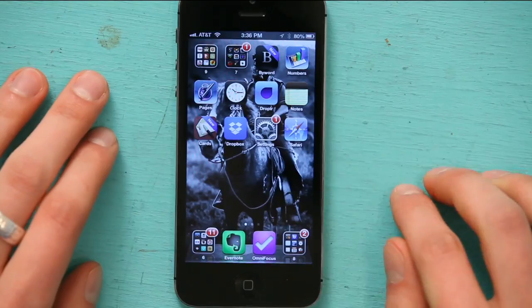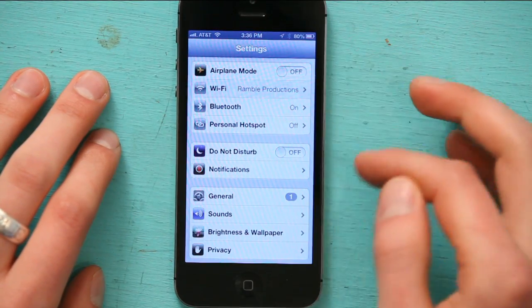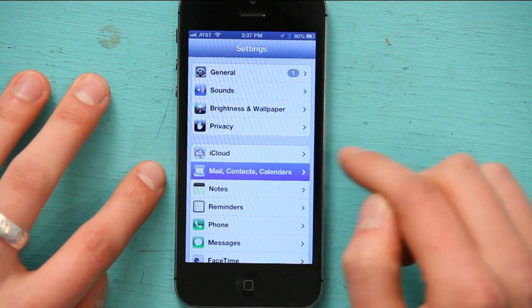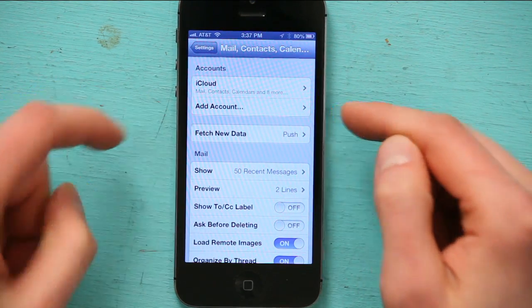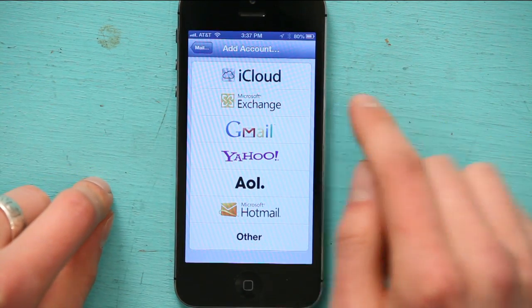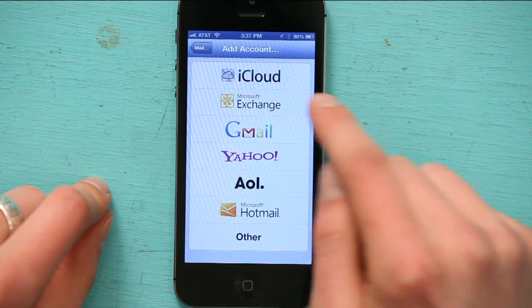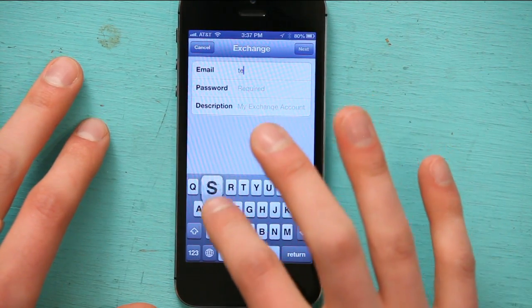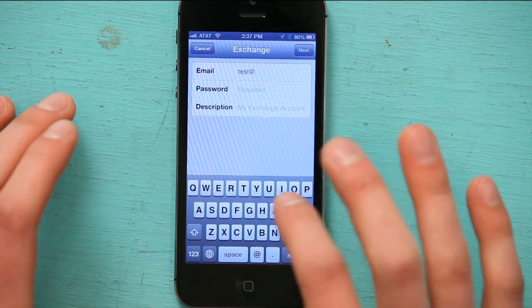I'm going to tap Settings, and I'm going to go down a little bit to Mail, Contacts, Calendars. At the top, I see Add Account, so I'm going to tap that. And then right here, Microsoft Exchange. Tap Exchange, and then type in your email address. I don't have an Exchange server, so I'm just going to fake it for you.